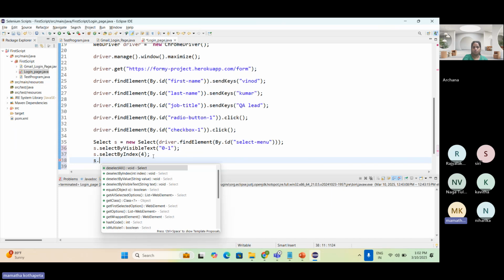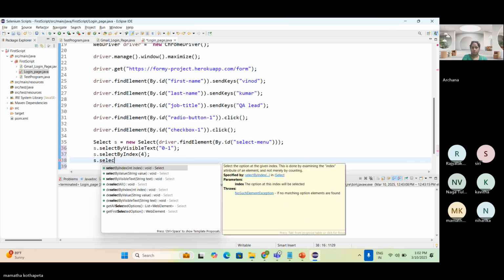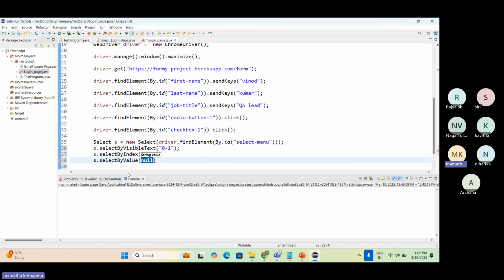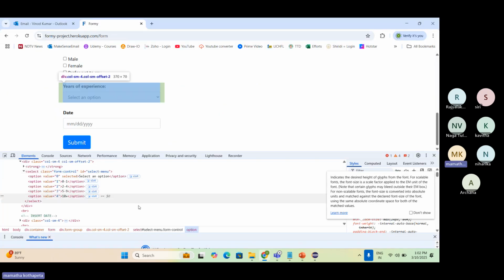Now, what is the other method? Select by index, select by value. Okay, select by value. So it is the same thing what we have selected here.